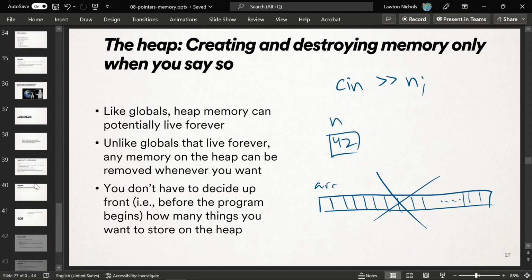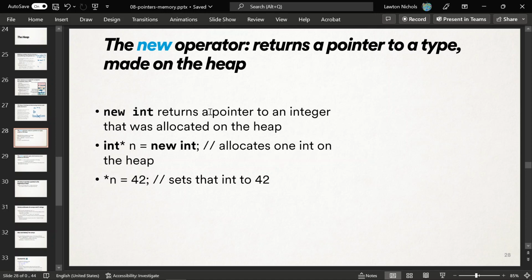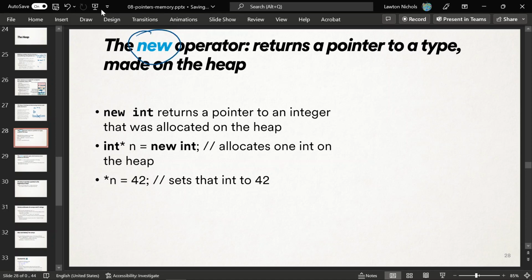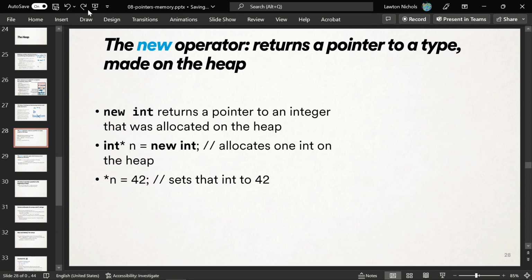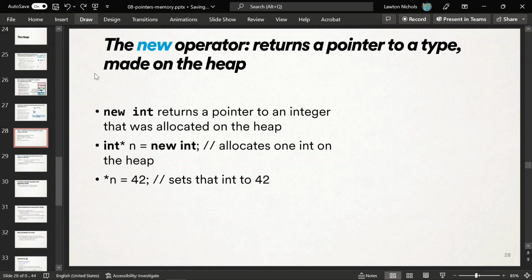All right, let's make sure I know where I'm going with this. So to make something on the heap, you use what's called the new operator. You say new, and then you give the name of a type, because C++ has to know how much memory to allocate for you. Like an int is 4 bytes, a double is 8 bytes. You have to say what type of thing, so it knows how much memory to make for you.